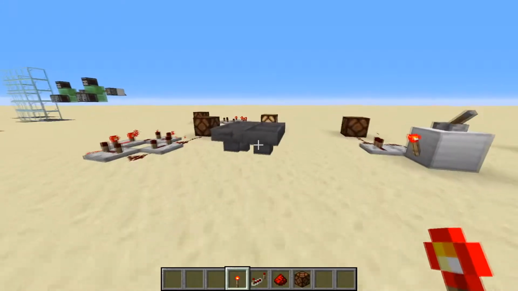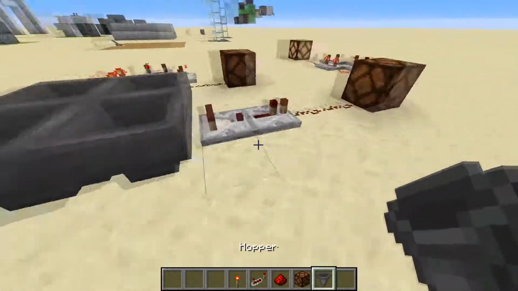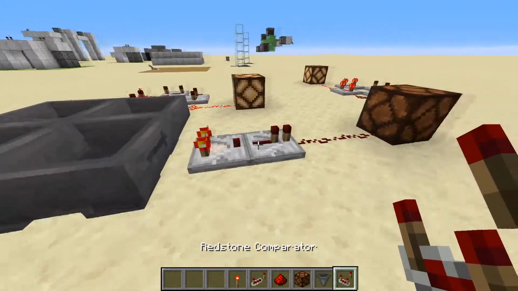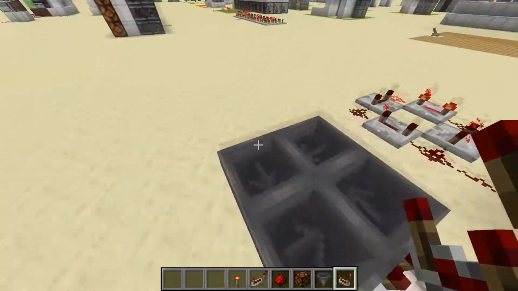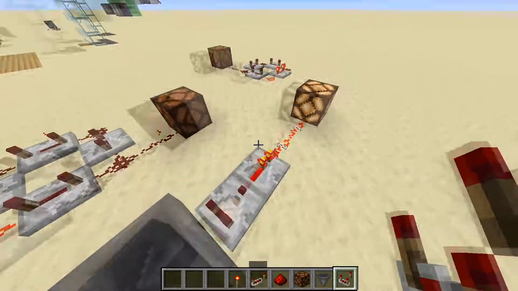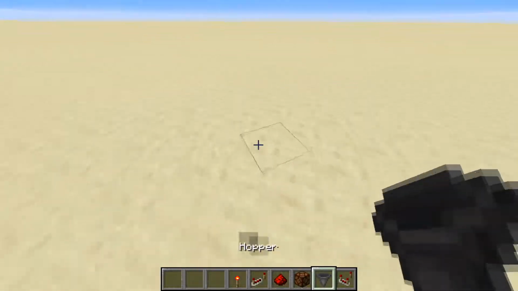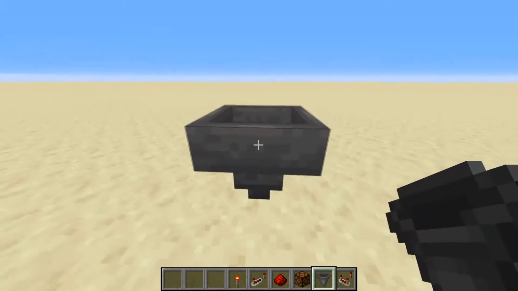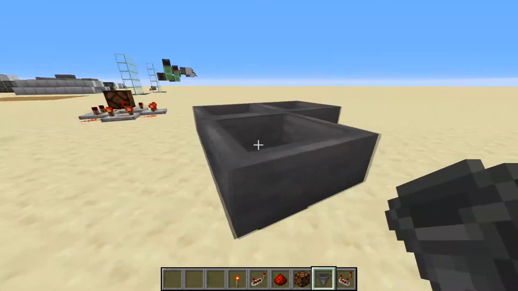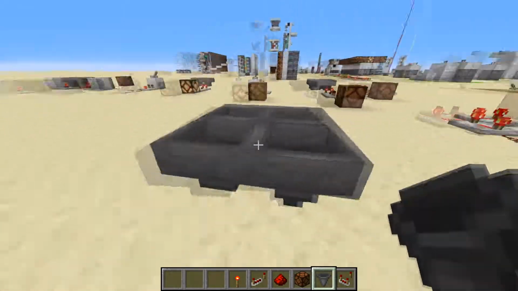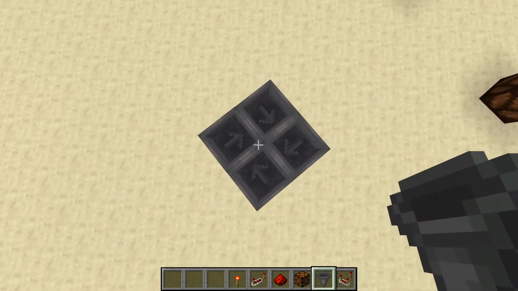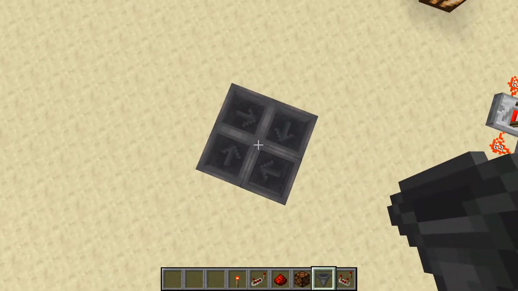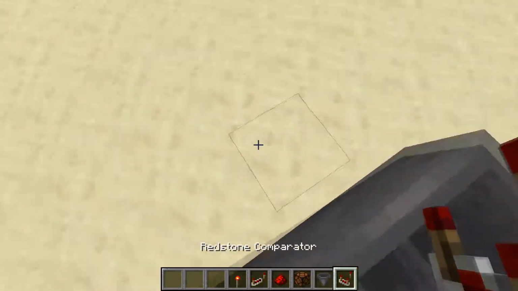Now moving on to the next design, we have the first hopper clock of the video. So this one's just going to be using 4 hoppers, a repeater and a comparator, and then your redstone dust for your output. Now you just want to place 4 hoppers going in a circle like this, and just make sure they're all facing into one another, creating a flow of the items, so they keep going around in the circle.